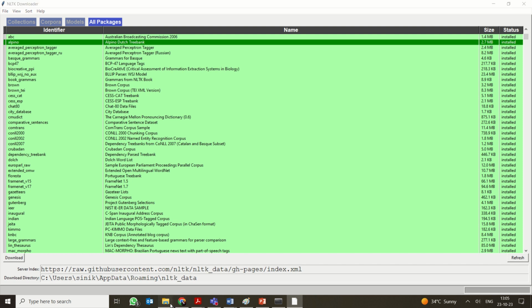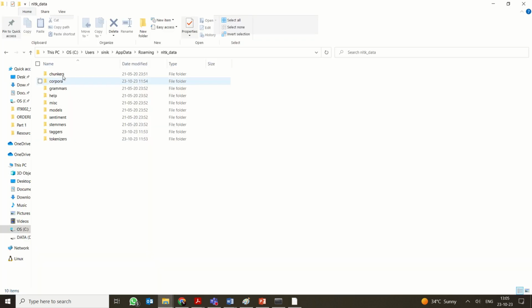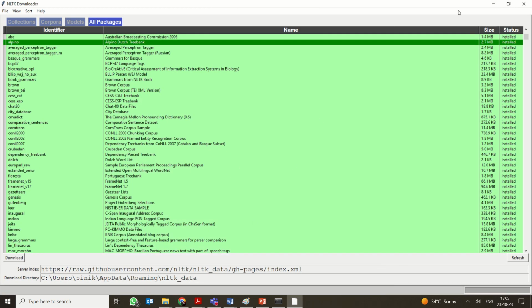So, where could I see that? I could see that here in the same folder. This is the folder structure they have given. All the packages have been saved here.